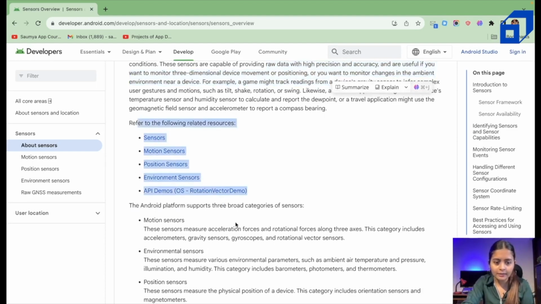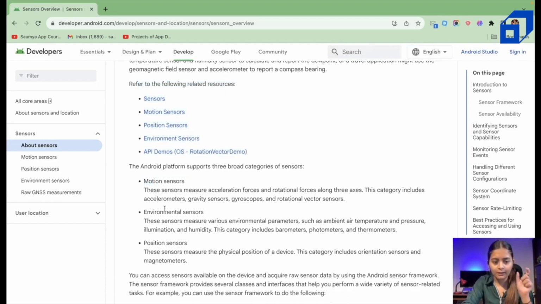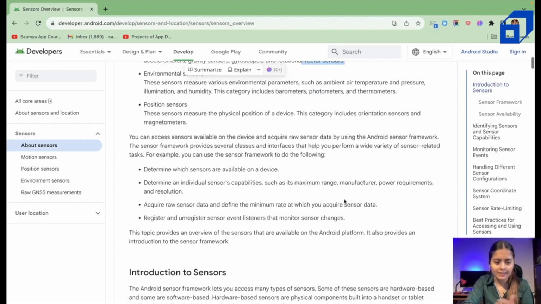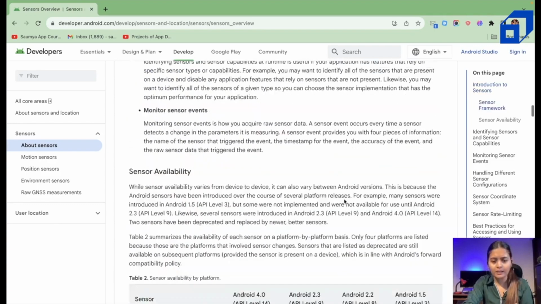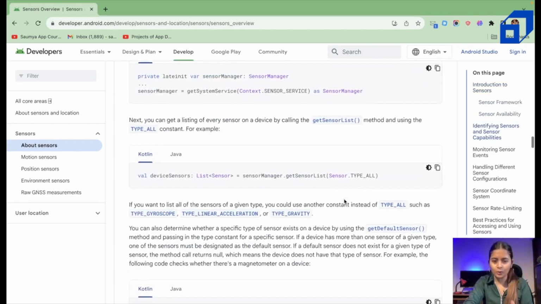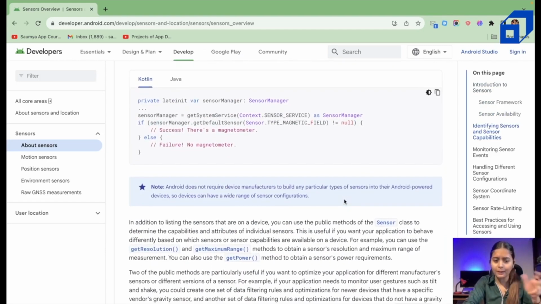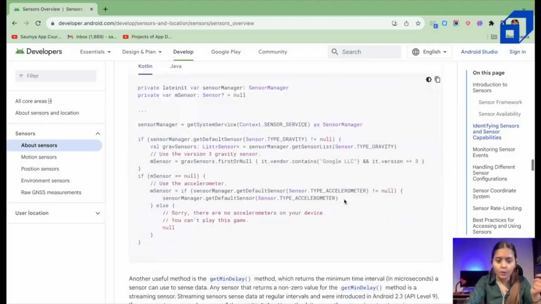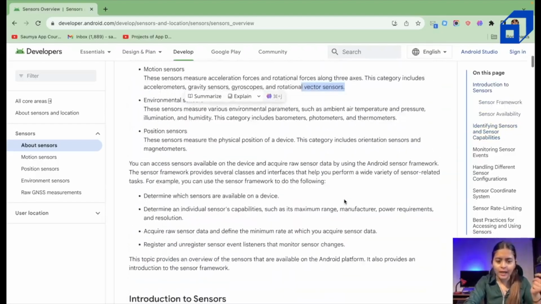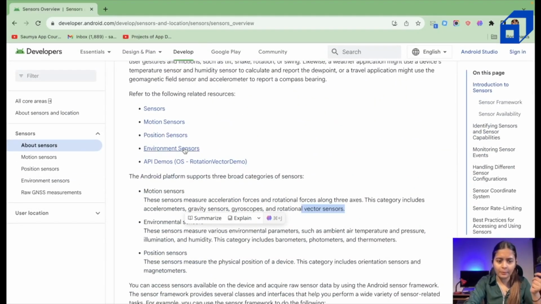Broadly, there are three types: motion sensors, environmental sensors and position sensors. Motion sensors are mainly used to measure acceleration forces and rotational forces along the three axes. They include the accelerometer, gravity sensor, rotational vector sensor and so much more. There is a lot of detail provided here, but don't worry. I know it might take a lot of time and effort to go through this, and it might be a bit difficult, especially if you're a beginner. I'll make it all very simple for you, and let's start with building our application.